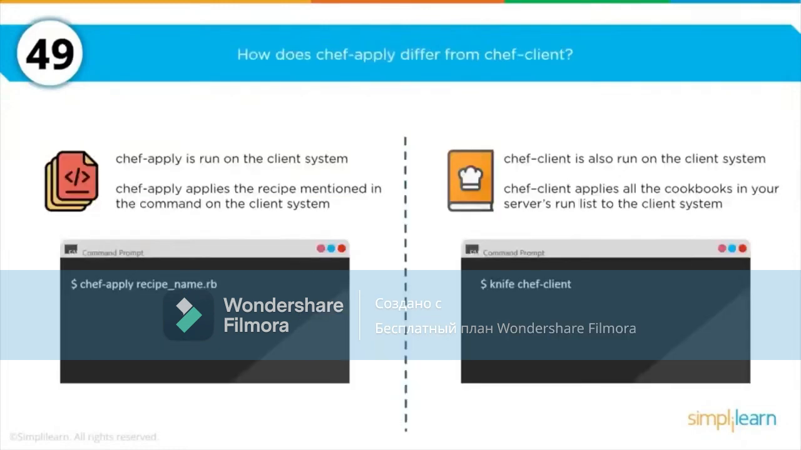So a question you'll get around Chef is, how does Chef Apply differ from Chef Client? Fundamentally, the difference between them is that Chef Apply will validate the recipe that you're working on, whereas Chef Client looks to apply and validate the entire cookbook that's run in your server environment. So one is focused on the recipe and the other is focused on the entire cookbook.